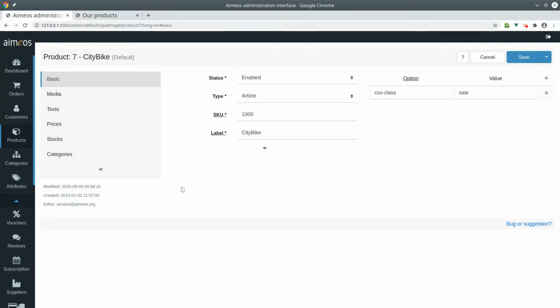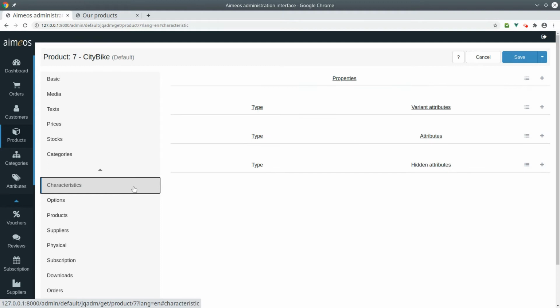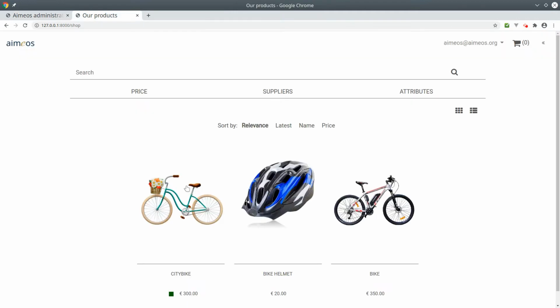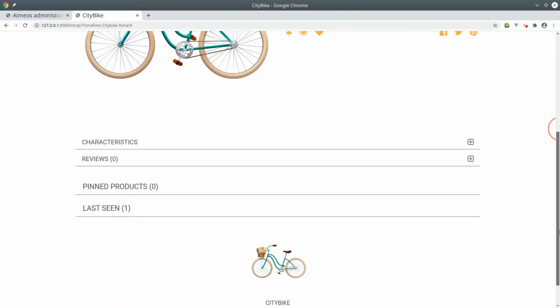Today I would like to explain the advanced subparts in the product detail panel. In the characteristics tab, you can add unique product properties that are not shared with other products. For example, an EAN number. This is a unique identification number of a product. All added properties are shown on the product detail page.